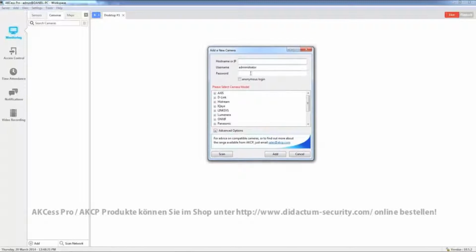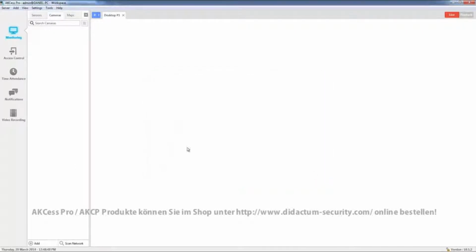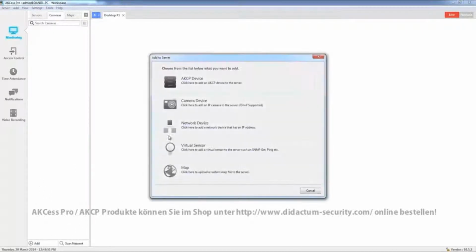Now from this window we can choose to add the IP of the camera along with the username and password, and then also what you will need to do from this list here is select which brand of camera you have that you would like to add to AKCCess Pro Server. Another option is we can press the scan button at the bottom and type in the IP range from which we would like to scan, and the available cameras will show up in this list here.